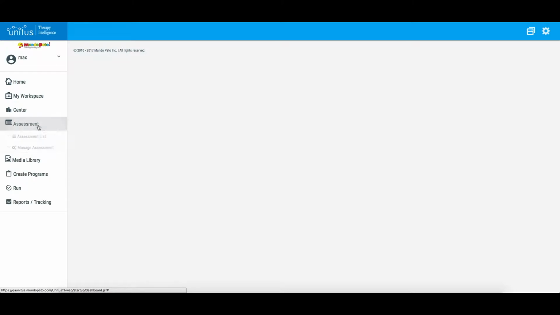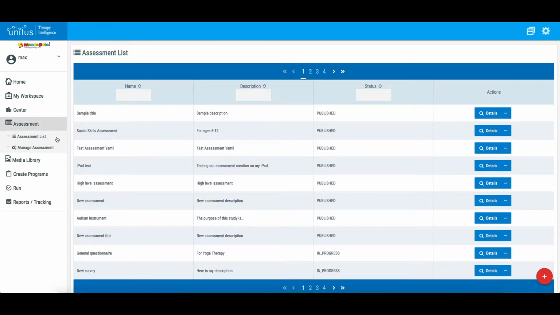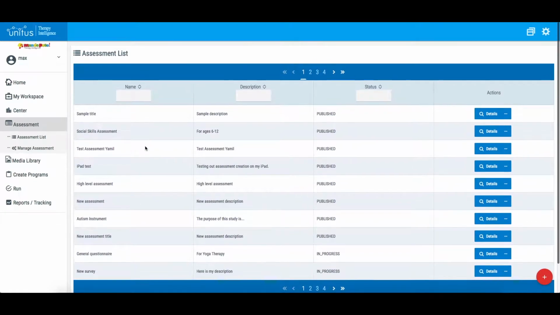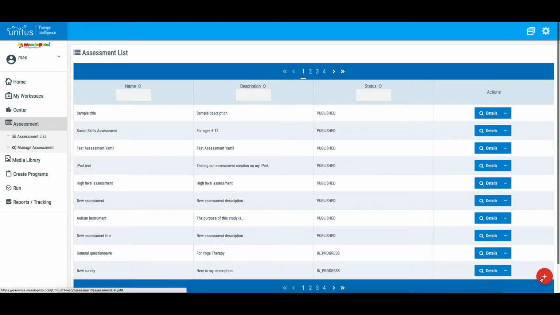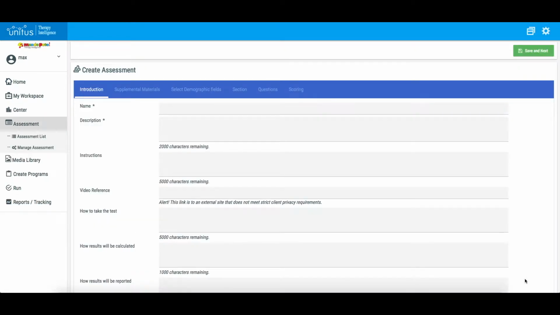To create a new assessment in UnitedSTI, select Assessment List from the Assessment section of the main menu. This page contains a list of published and in-progress assessments in your UnitedSTI account. Click the red circle at the bottom right corner of the screen to create a new assessment.